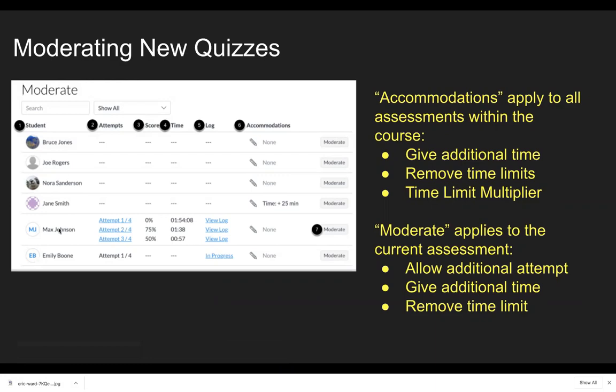It's going to have the names of your students, the number of attempts if it was an item that had multiple attempts possible, the score for each attempt, the total time lapse for each attempt, a log that is going to allow you to see when they advanced to each question, when they submitted each question answer, the timestamp for when they started the quiz, and the timestamp for when they submitted the quiz. And then it's also going to show you accommodations, if any, that were added, and you're going to have a moderate button at the far right.